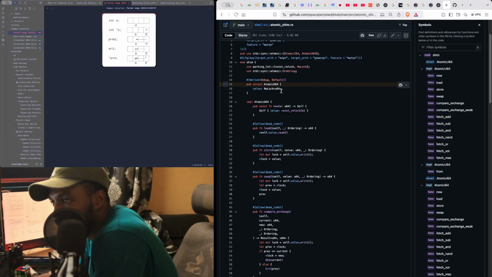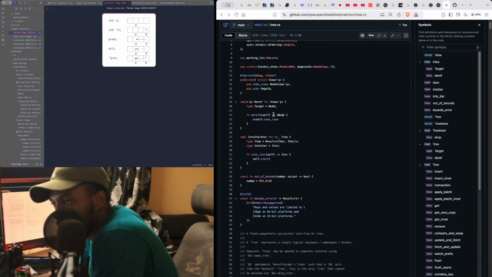The value here is a read write lock on a U64 type. Okay, for now let's not dive any deeper than that. Let's just keep that at best.